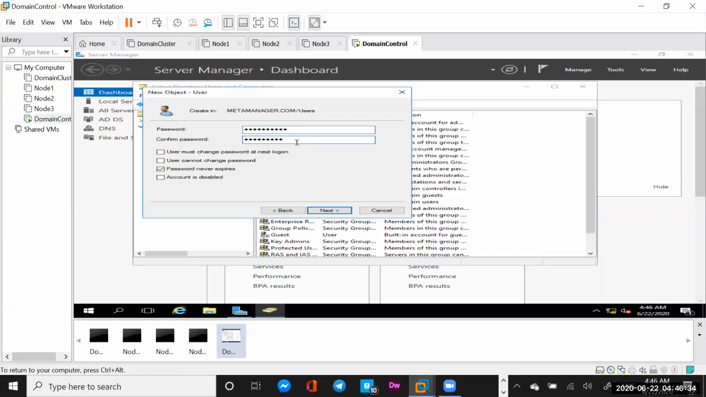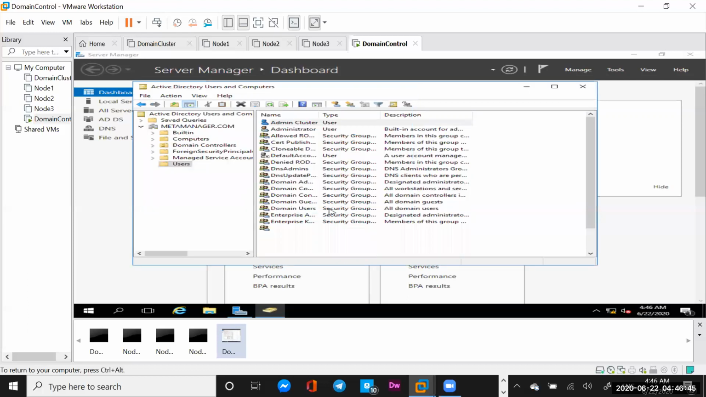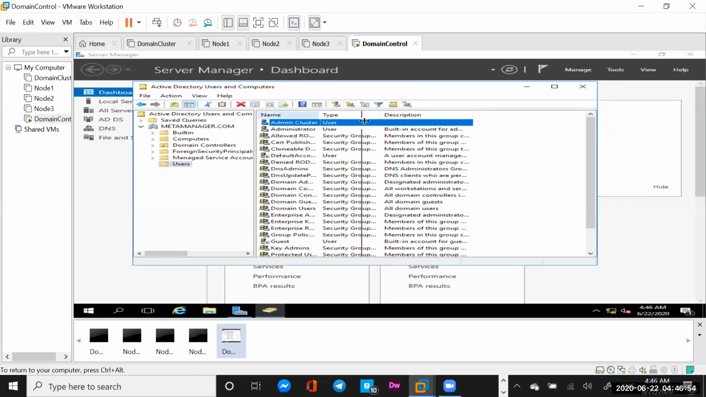Let me try this password. Use any complex password. Okay, now it is created. So now I want to add that user to the domain controller.